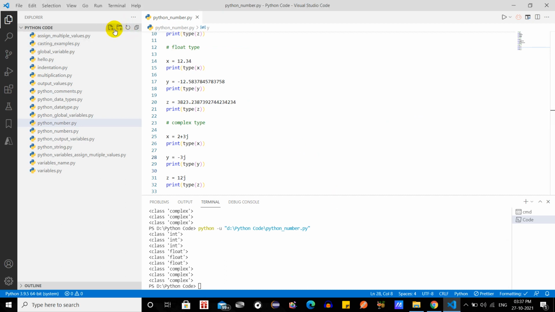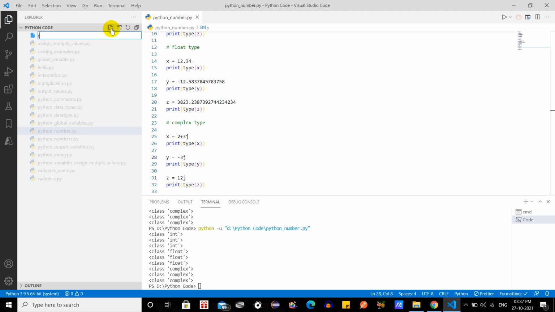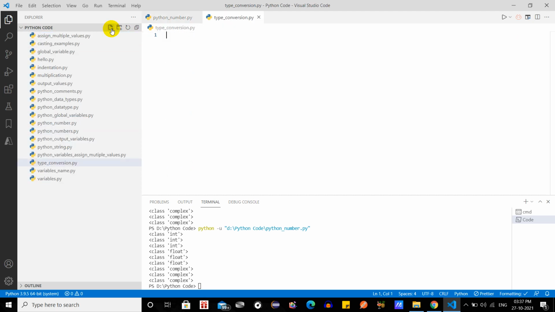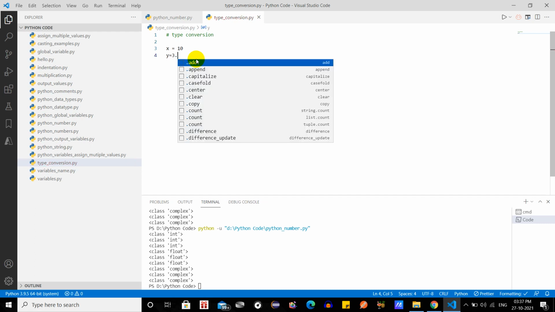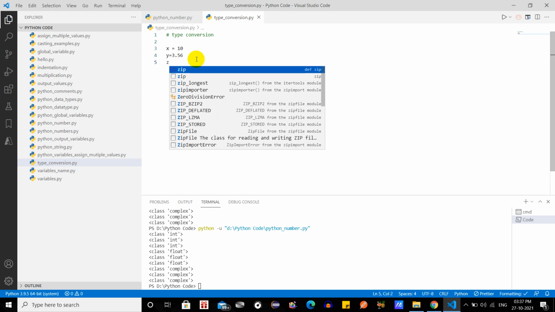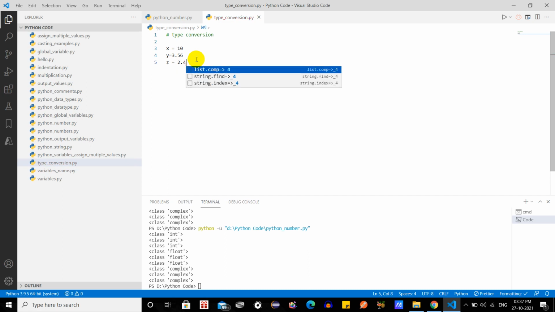Here we are going to discuss type conversion, in a file named type conversion.py. What is type conversion? It is a very important point, you are going to remember this. First we declare some variables: x equal to 10, y equal to 3.56, z equal to 2.4j.